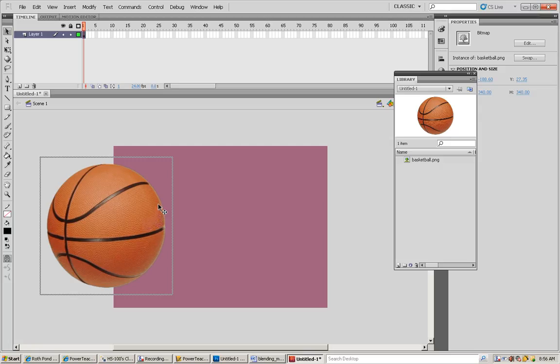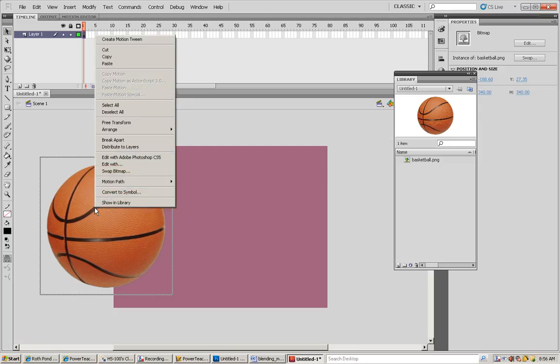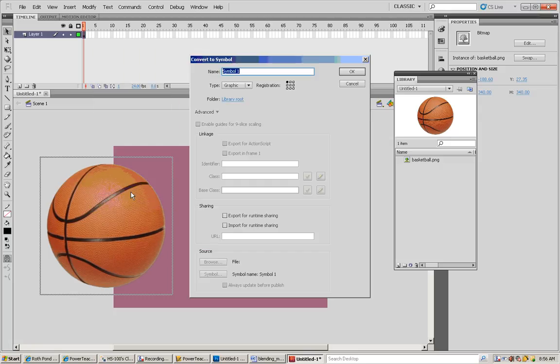Now I'm going to make a graphic out of this. I'm going to right-click, convert to symbol. Remember, symbols are your actors in Flash. I've converted it to a symbol, and we're going to call it b-ball. Okay? We'll keep it a graphic.